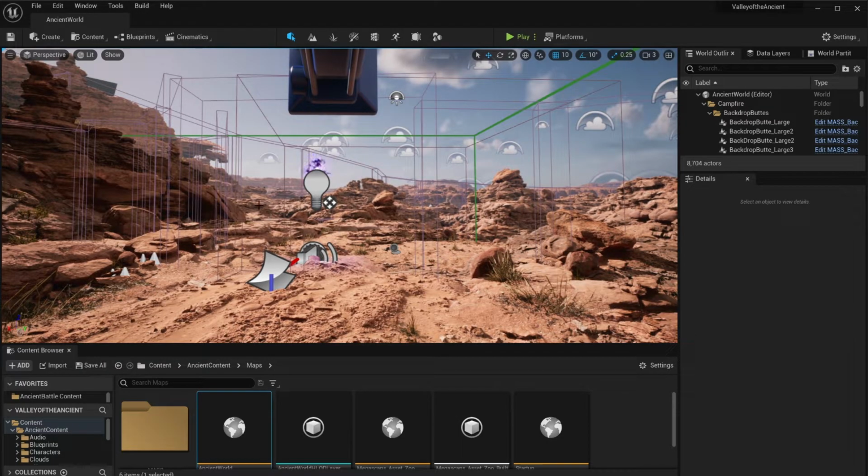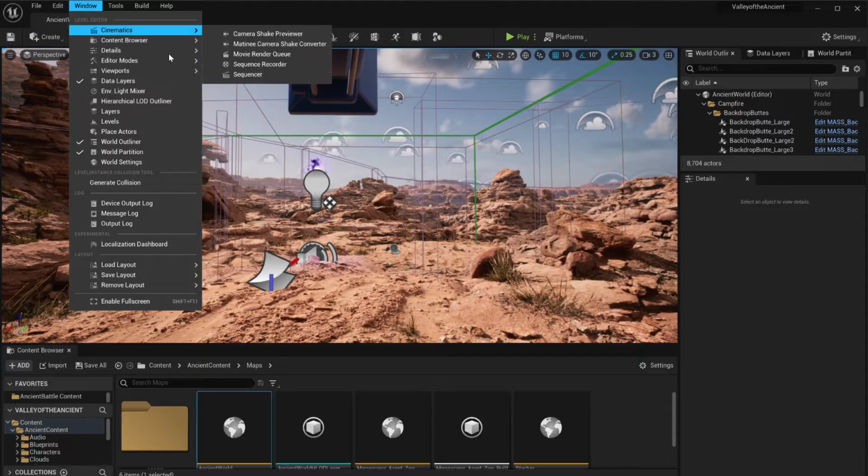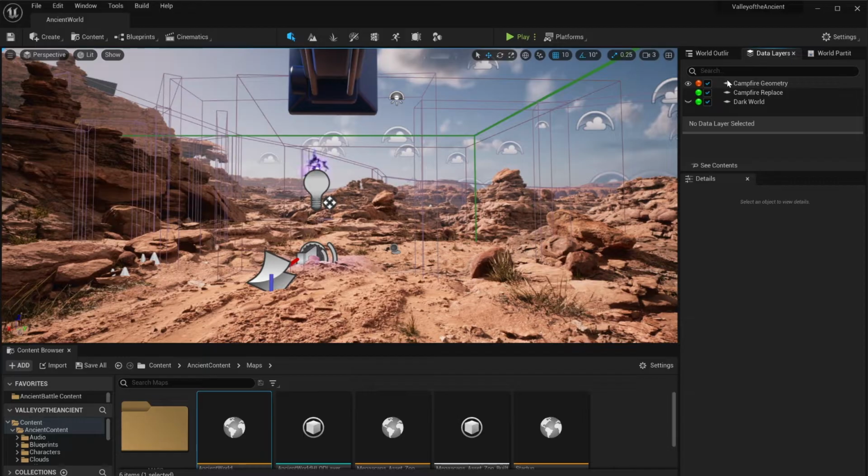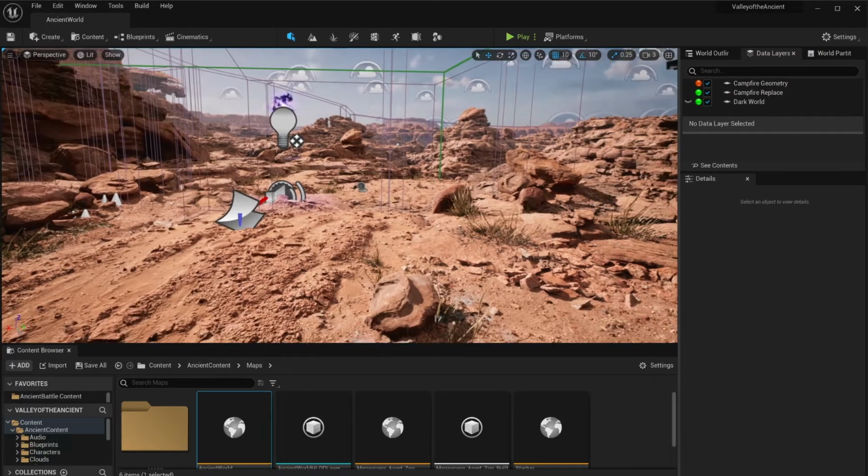Now, the way to do that is you first have to go into Windows. Make sure you have data layers on. So I have data layers here, and as you can see, there are several layers. The other level is actually called the dark world. So this is what we want, and right now I have it hidden, so you can see what happens when I toggle it on. But if you don't have this box checked, make sure you check that box. It's going to take a while because it loads the assets in there. Once you've done that, you can hide them and unhide them individually. So I'm going to unhide it.